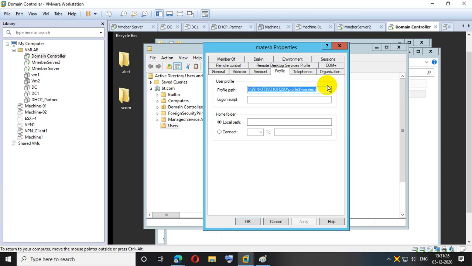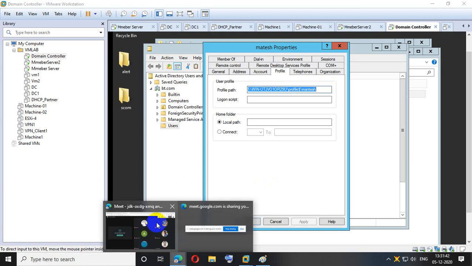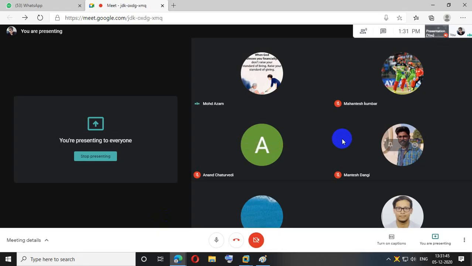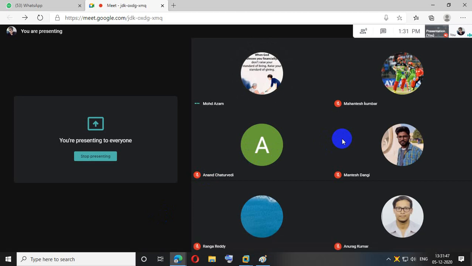Yes. Okay. Tell me. Ranga asks: roaming profile, at which step are we getting access? When does it become roaming? After giving this path, it becomes roaming. Other guys, please go on mute, I'm getting confused. Mohammed, please go on mute. Yeah, Ranga, tell me. At which step are we getting the roaming? Okay, good question.